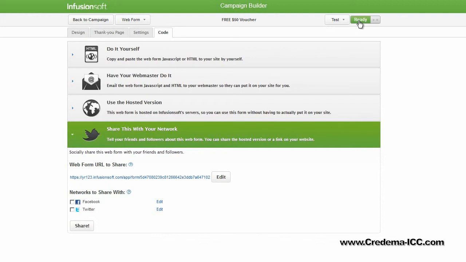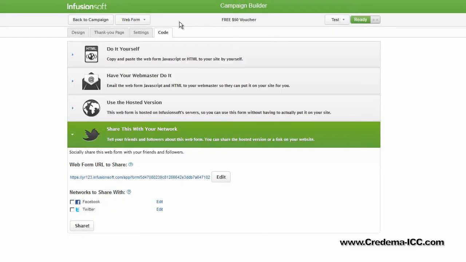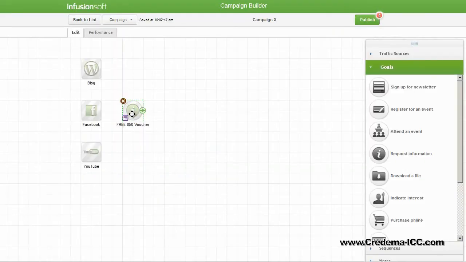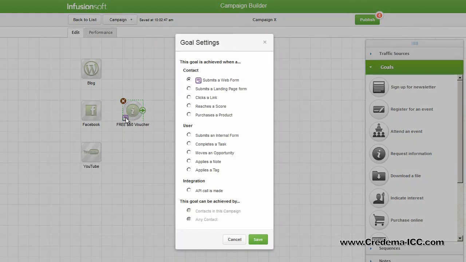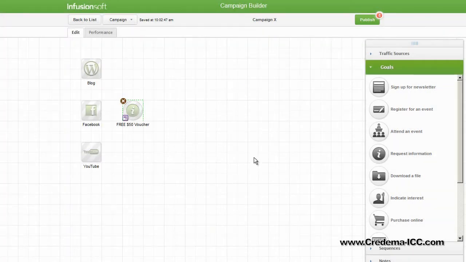Switch your web form to ready. You may test it if you wish. Click Test. Then, go back to the campaign by clicking the Back to Campaign button. In setting the goal settings for the Request for Information icon, in this case, the free $50 voucher, hover your mouse onto it. Click the small icon on the lower left corner of it. Choose the goal setting that you think is applicable to this step.